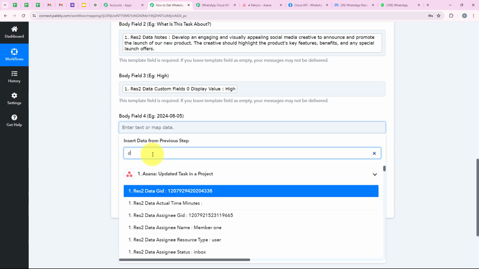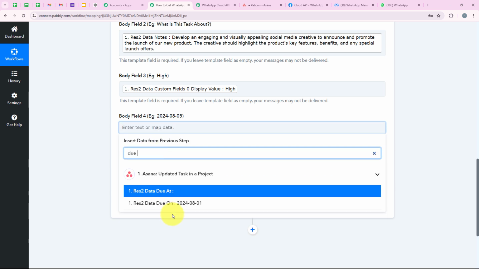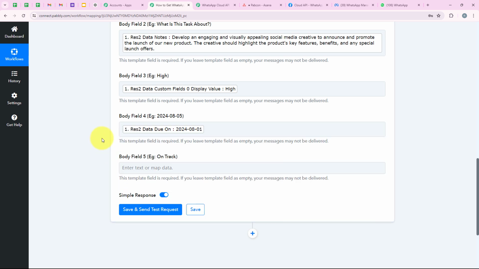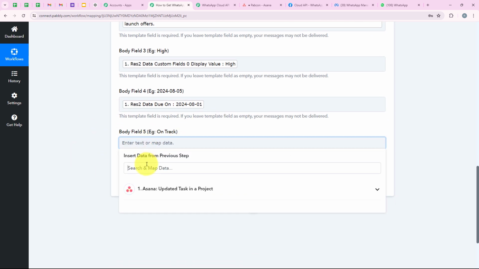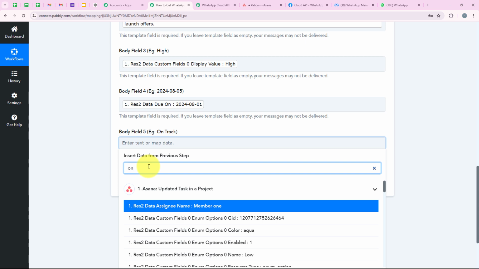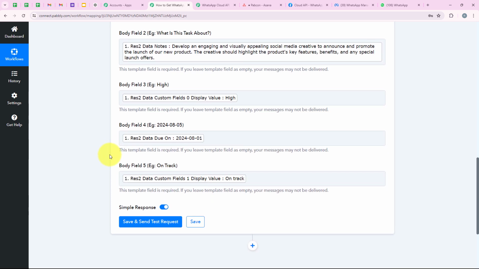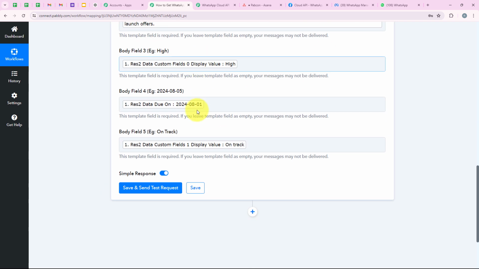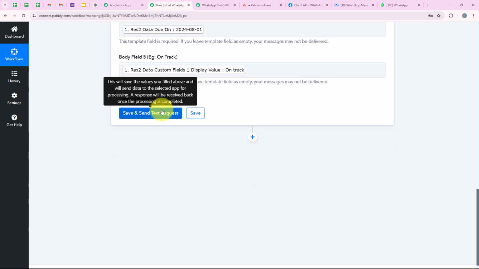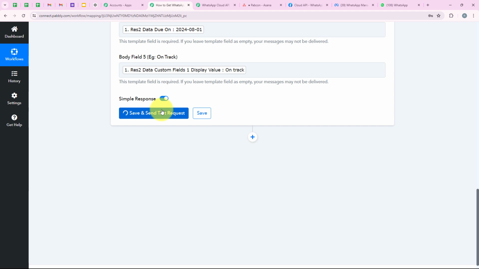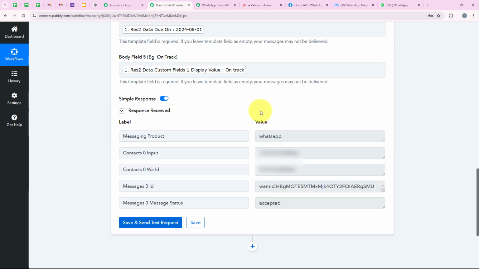I'm going to search for due date right over here, and as you can see the same, so we are going to select it. And now it is asking me for the status. So I'm going to map the same right over here. As you can see the same, so we are going to map it right over here. And as soon as we map these details, these details have now turned dynamic. And now I'm going to click on save and send test request to check whether we have received the WhatsApp message or not. And yes, you can see message status accepted.